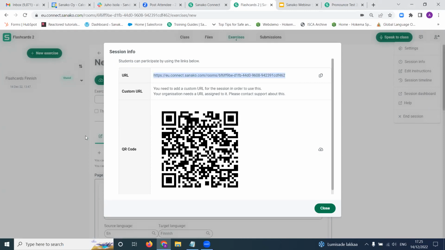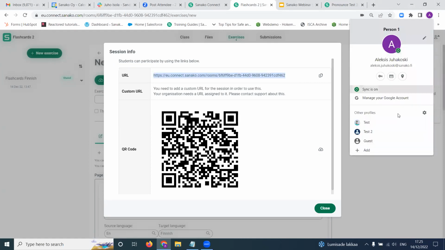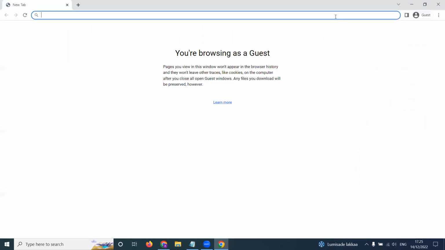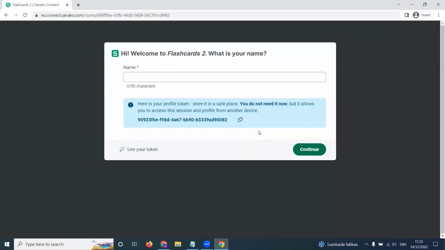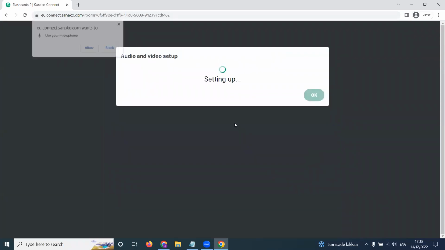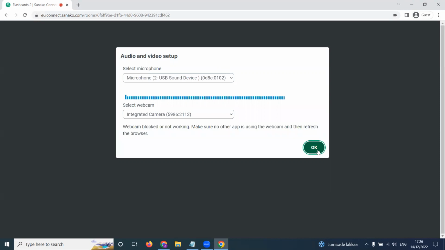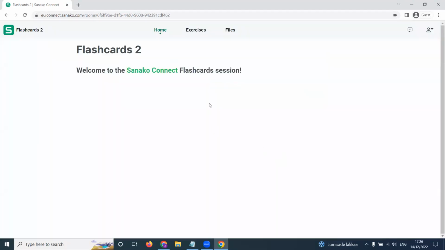As an example, I already did this, but I'll do it again. This is now a student clicking on the link sent by the teacher. They are entering the flashcards classroom. All they have to do is enter a name, check their microphone connections, and they are inside the classroom.